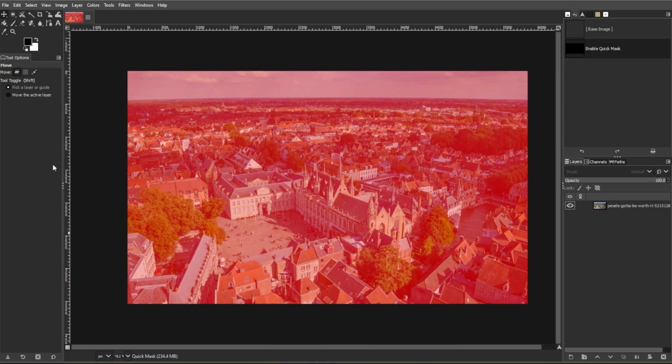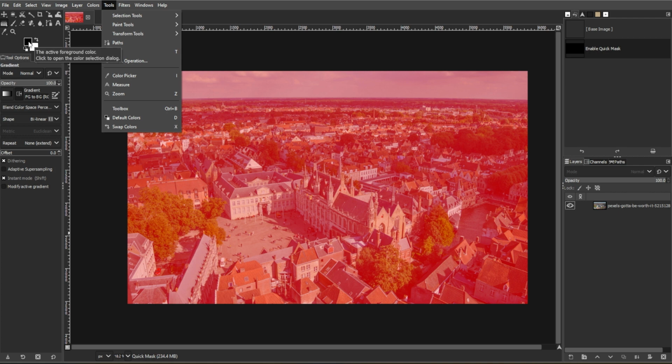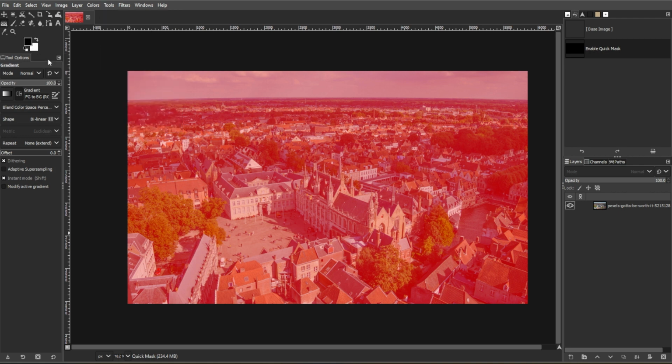Next, select the Gradient tool from the toolbox on the left side of the screen. You can also find it under Tools, Paint Tools, and Gradient. Ensure your foreground and background colors are set to black and white by pressing the D key on your keyboard. In the tool options, choose the foreground to background shape bilinear option.